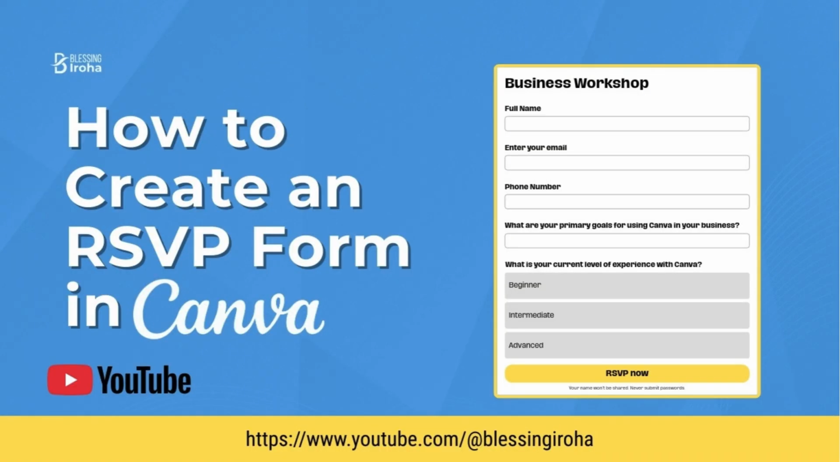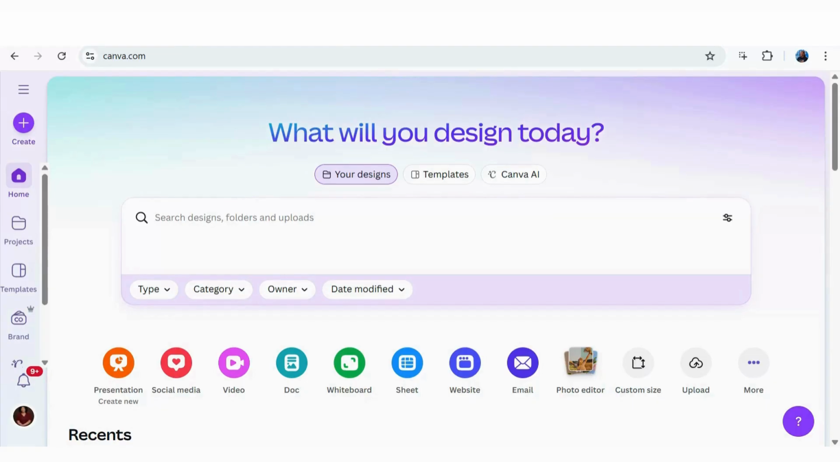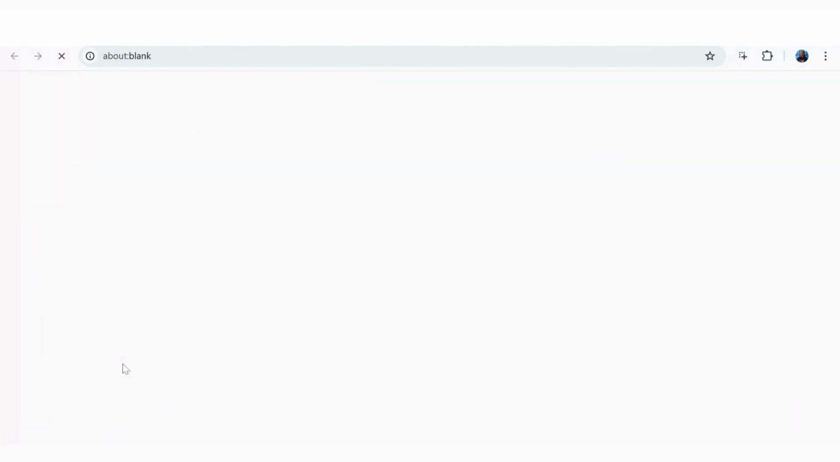You how to create RSVP forms in Canva. Let's say you have a training and you want to collect information from those who are interested in attending the event. You can do that in Canva. So I'll be using a presentation to demonstrate this. So I'll click on presentation blank page.